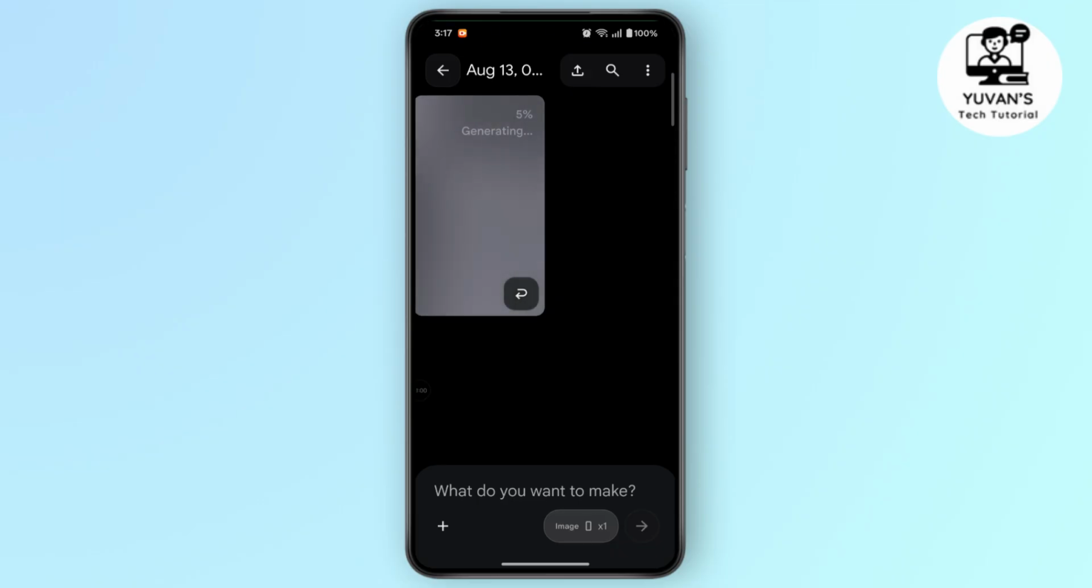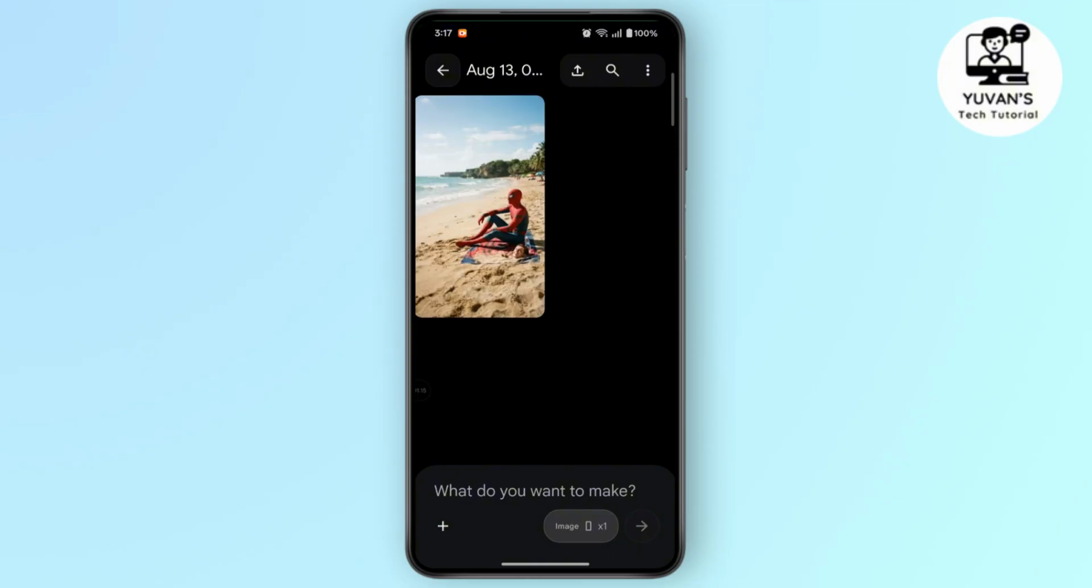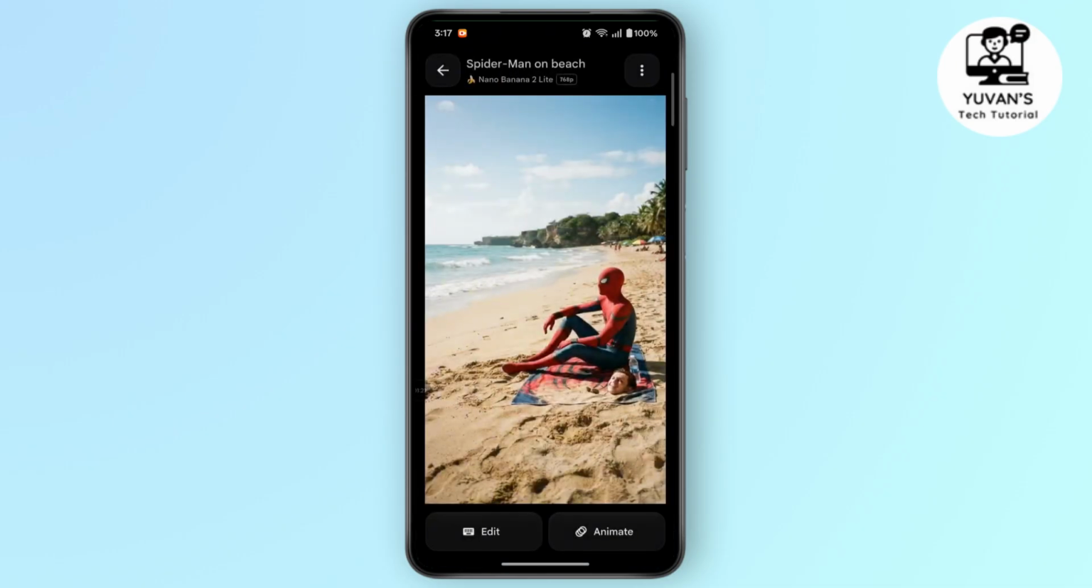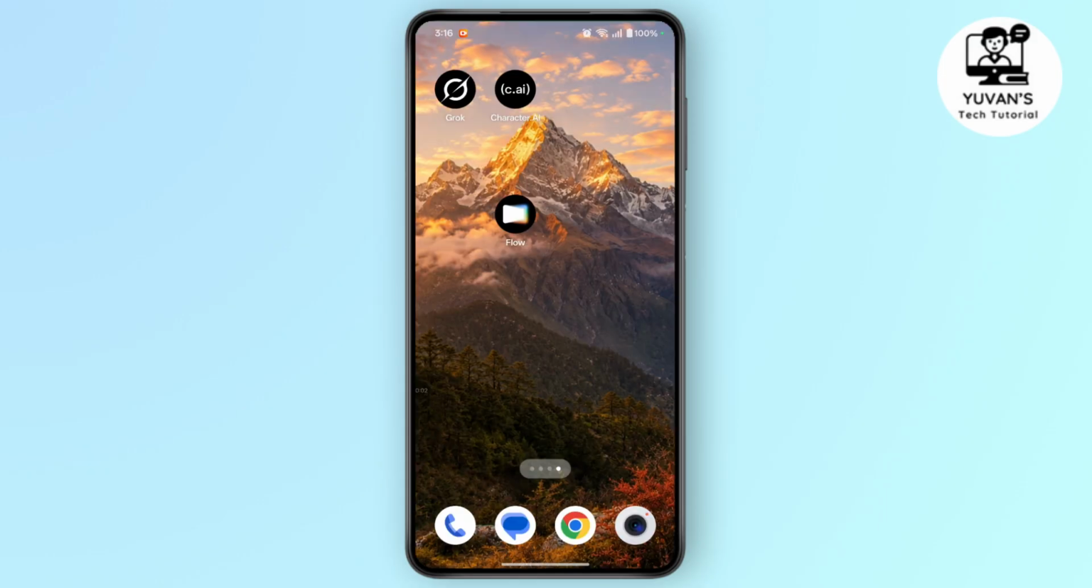Keep in mind that free access depends on your country, age, account eligibility, and Google's current availability. Free credits also don't roll over to the next day. Finally, tap the generated photo or video to preview the result. That's it. Now you know how to use Google Flow AI for free on Android.